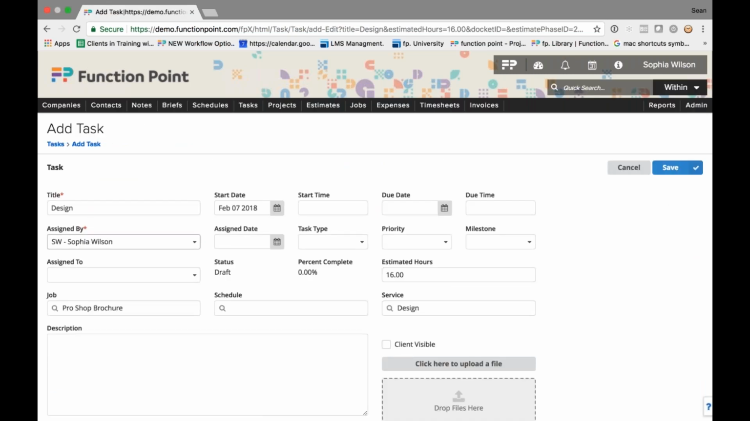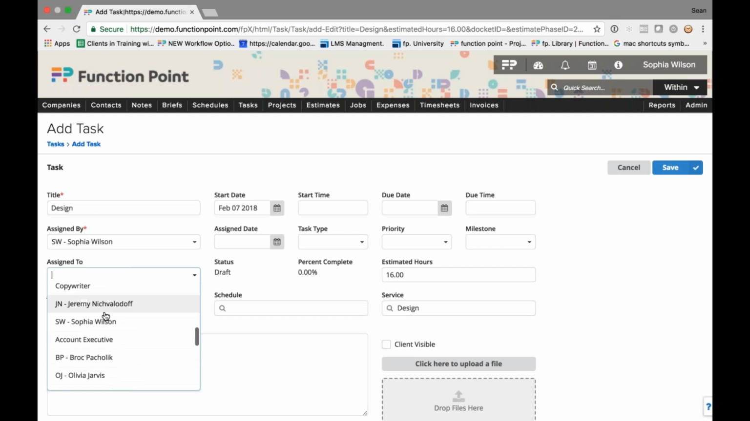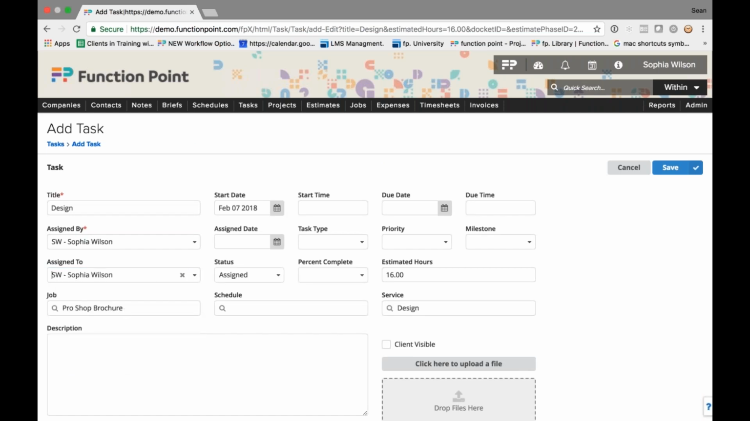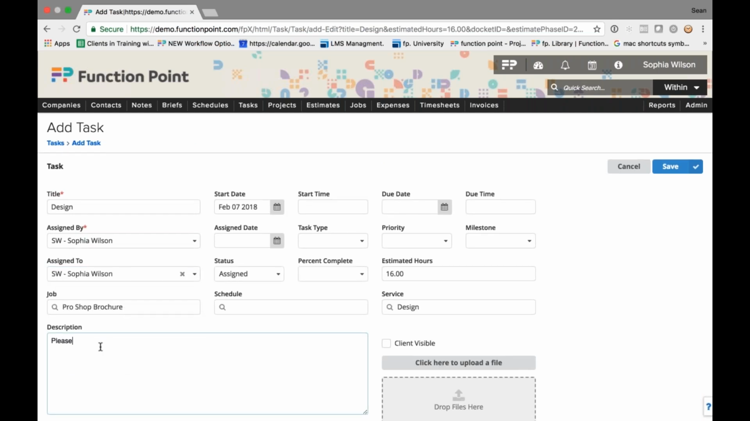If I actually set a task on this line, and I'll just do something quite generic here. Please design page 1, and I'll set this as due for today.